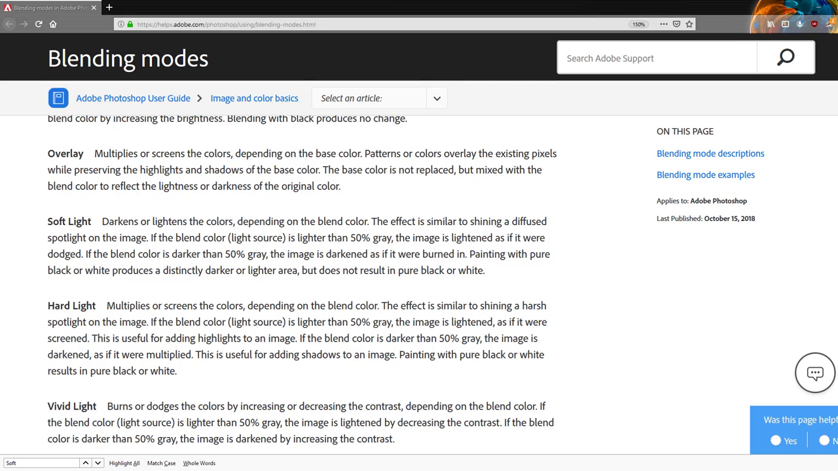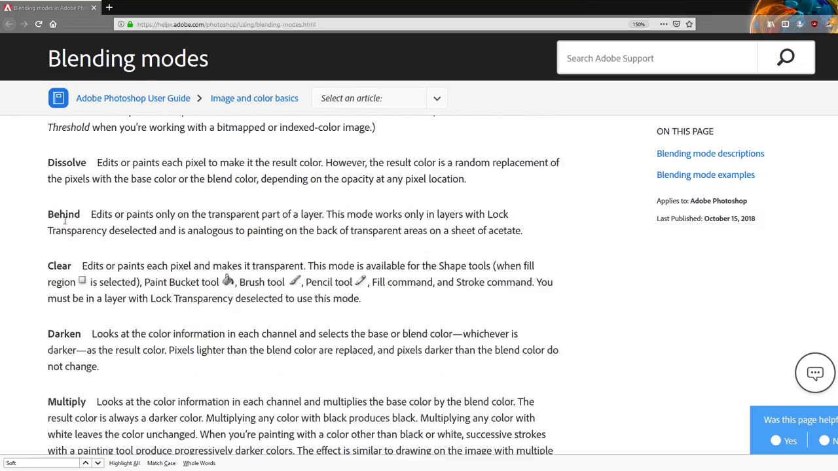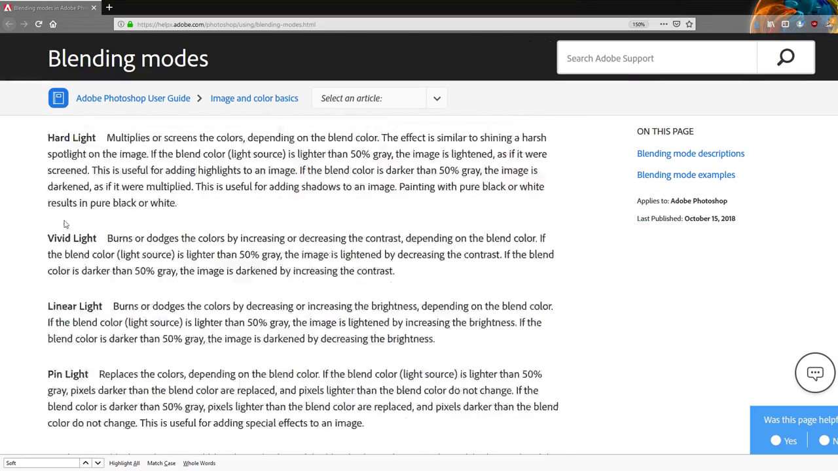Let's talk about soft light and hard light. Now, before we get into how soft light and hard light work, let me show you something about the Adobe Help website. Here's their section on blending modes. And as you can see, if you scroll through here, it doesn't say anything about the formulas.